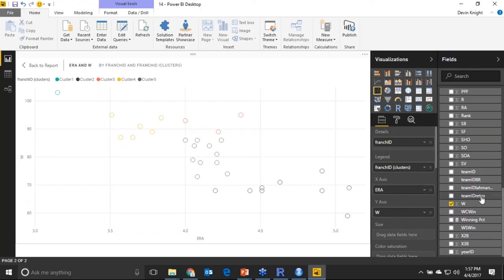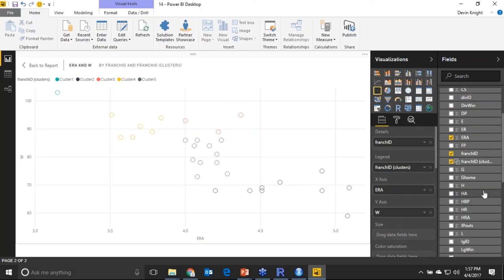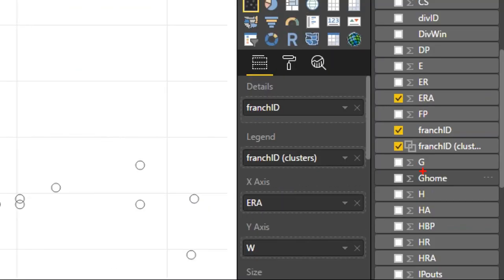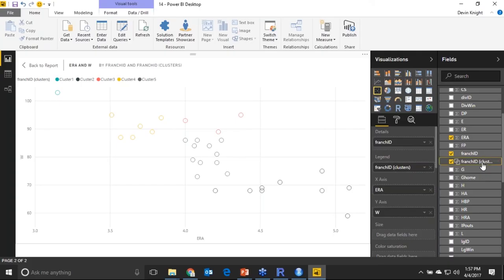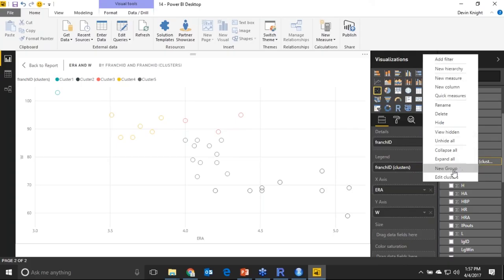So check this out. If I go over to my field list over here, you can see that it created a new field that's grouped. That's what that little icon is, it's actually grouped some of these things together. And so what I can do is select that, right-click on it, and tell it that I want to edit the cluster that we created.